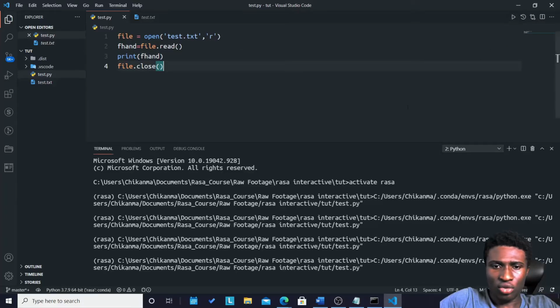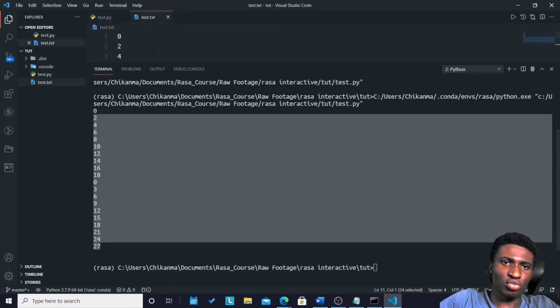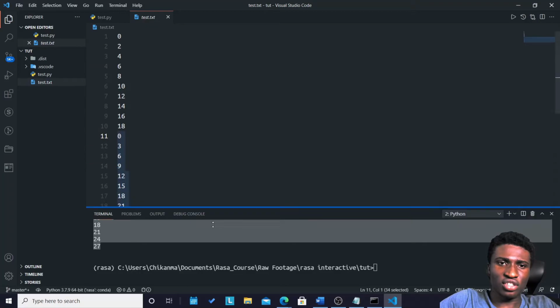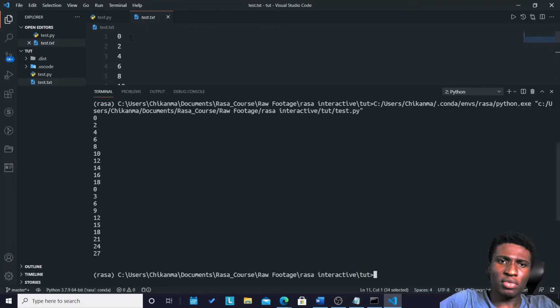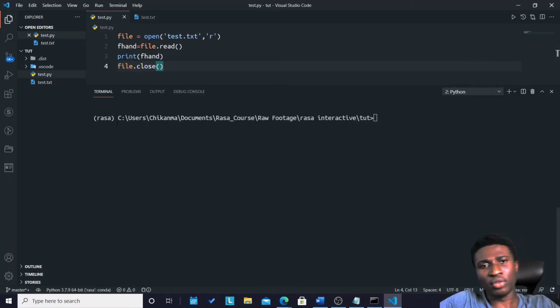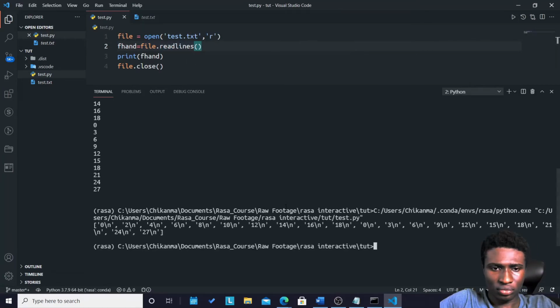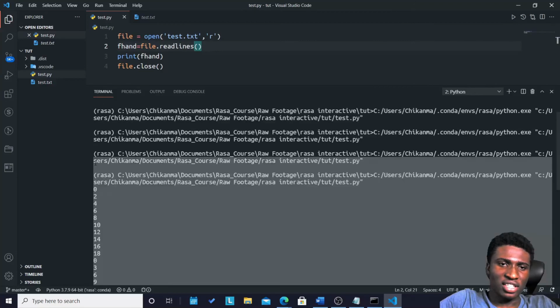Now, let's run our code. What you realize is that we see exactly what was written in the test.txt file. The problem with this is that the .read method returns the file's contents as a string. So let's say we want it in a list. Then we can go with readlines. And when I run the code, you see that we get a list. But you notice that it's in a strange format because you're seeing new line characters attached to the end of it.